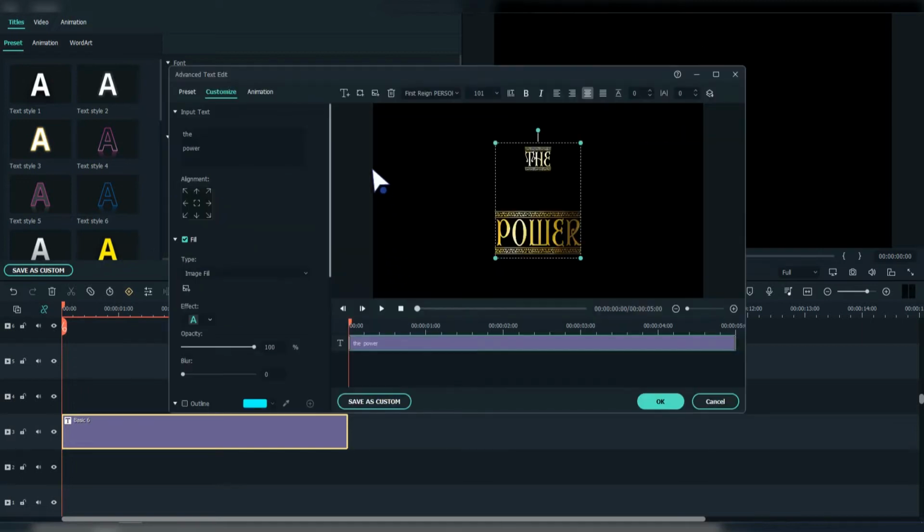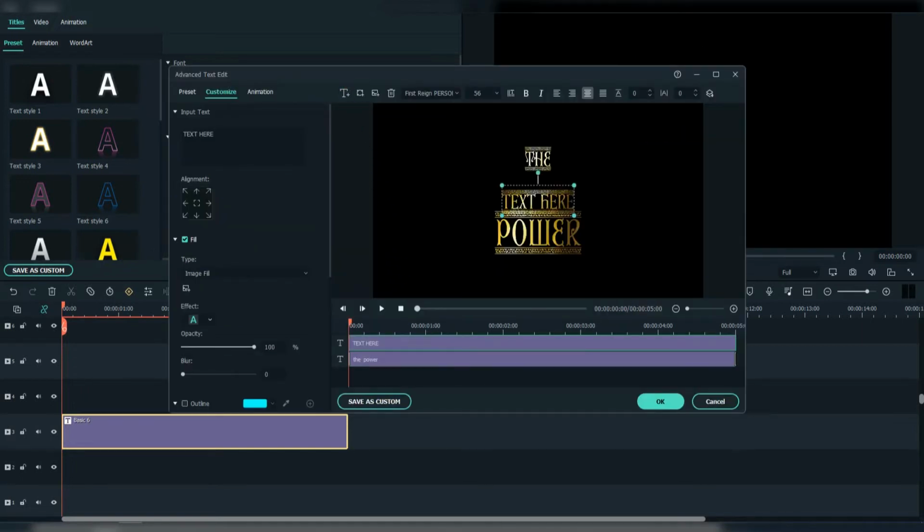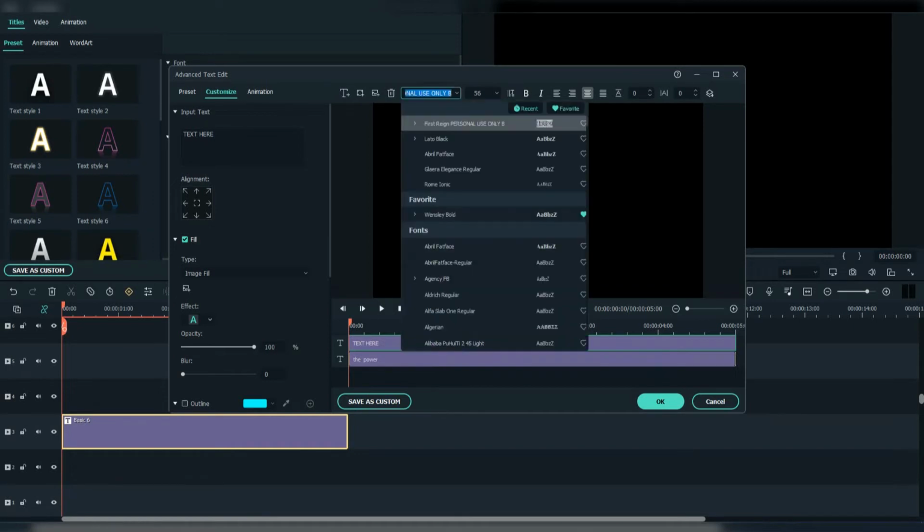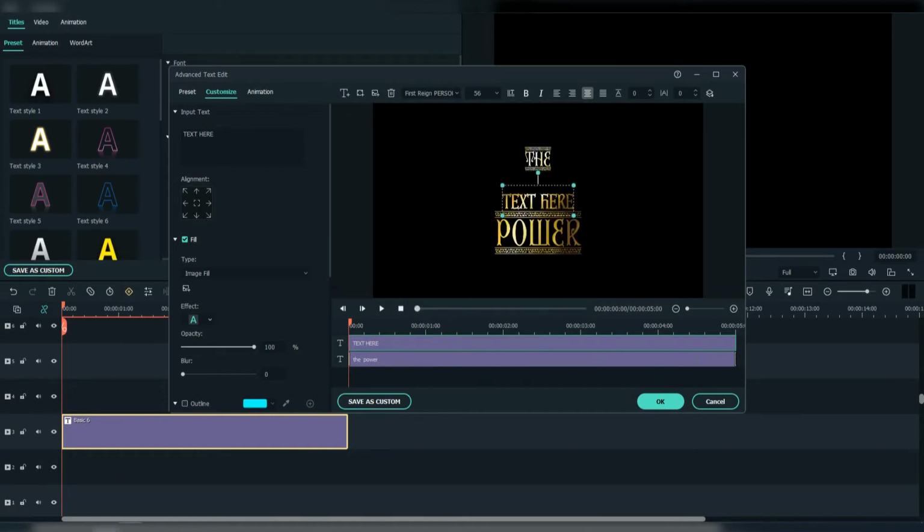Then go to Advanced again and add another text. Change the variation of the font. Write down the middle words this way. The first one should be larger. Then take your time to adjust them right.